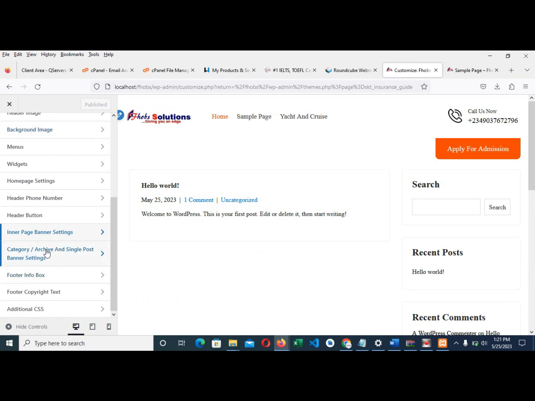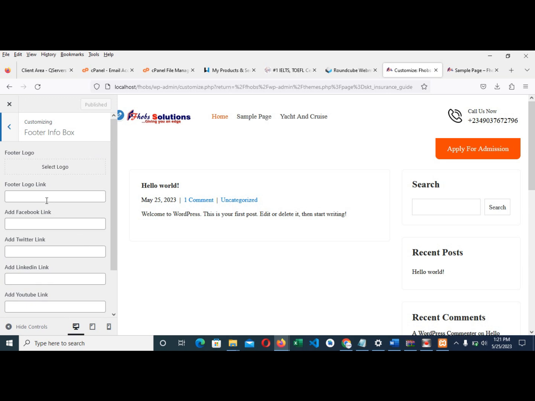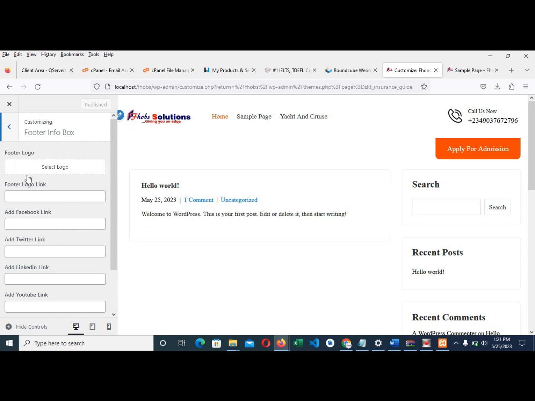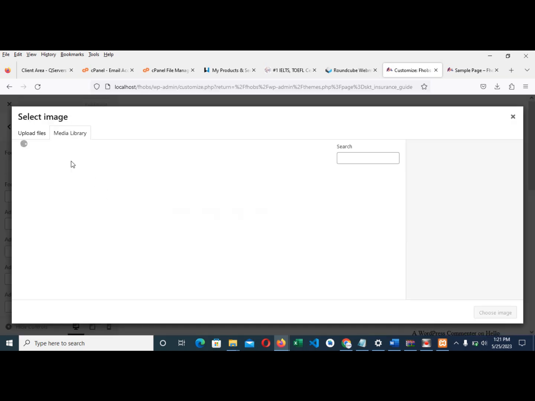Category, archive snips, I don't need that. Footer info. Footer copyright. Footer box info. Oh, you have plenty of things here. So, footer logo.